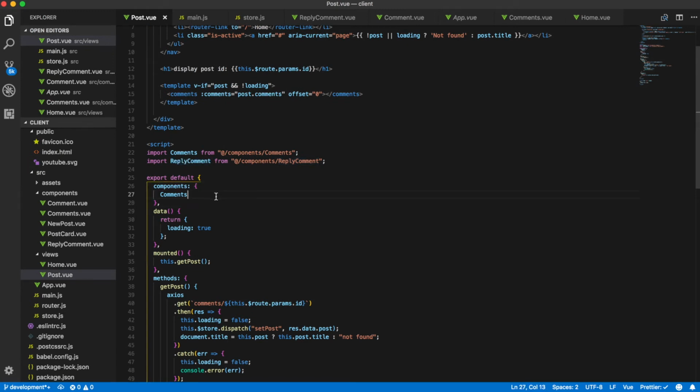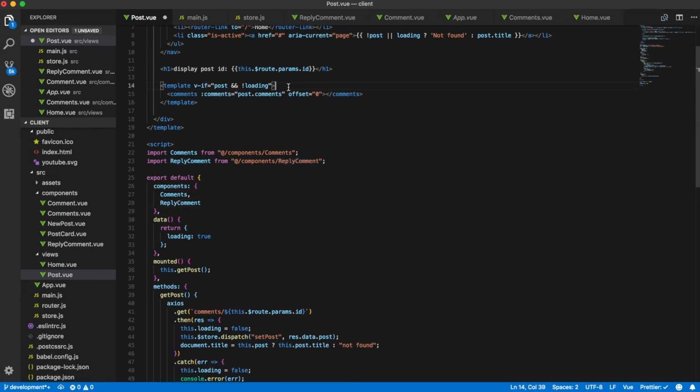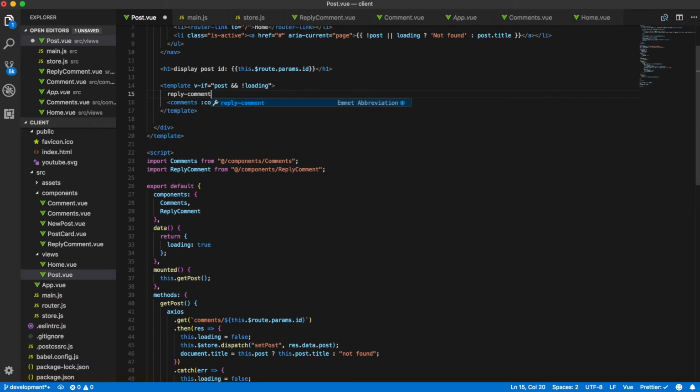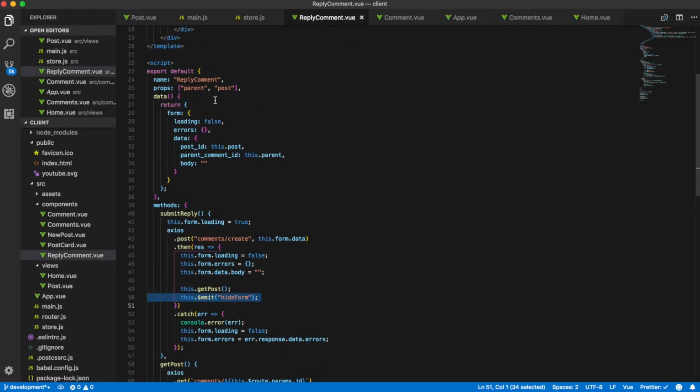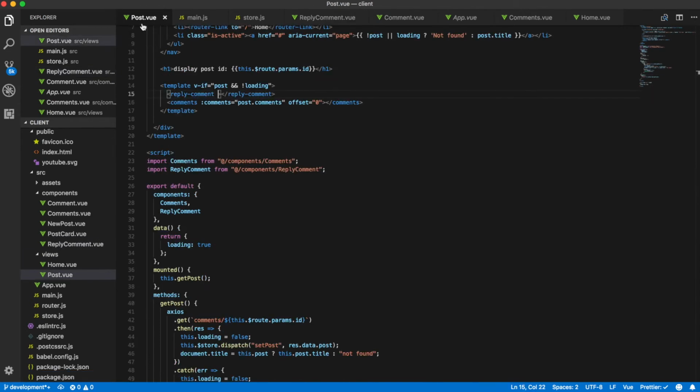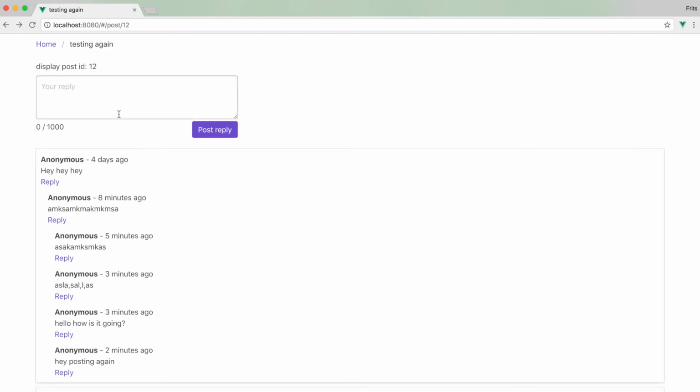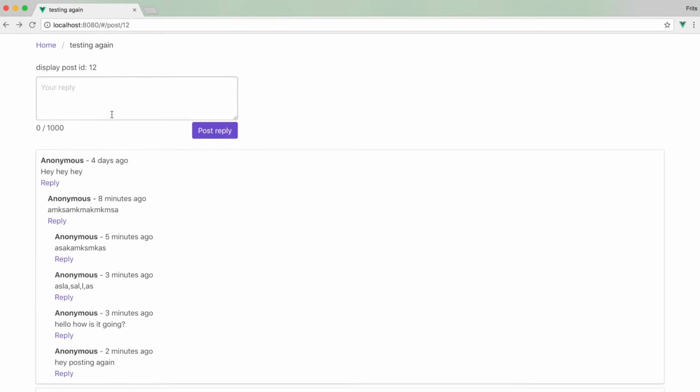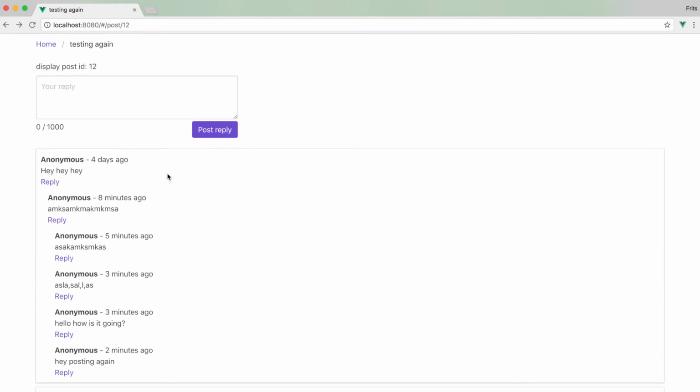Register that. Reply comment receives two properties, parent, which we don't have, and post. So post is going to be post.id. And yeah, that's it. So now we see our little ugly form here.